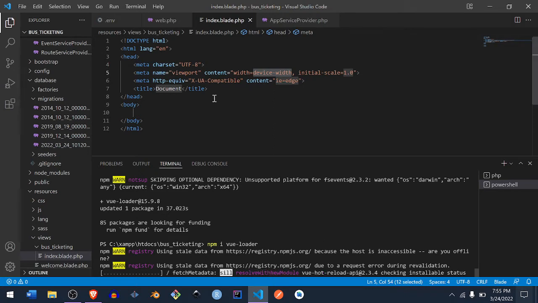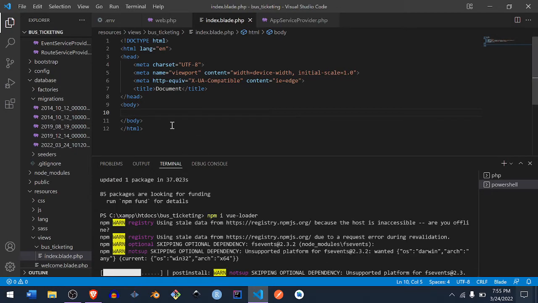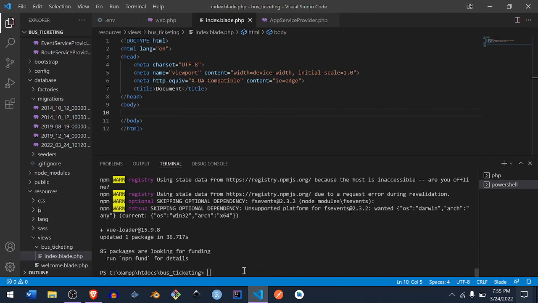While waiting for that one, we will be putting an example here. What is shown in index.blade.php is that we will put some index files. After that, we will type in npm run dev.